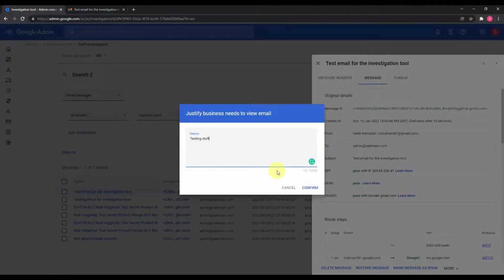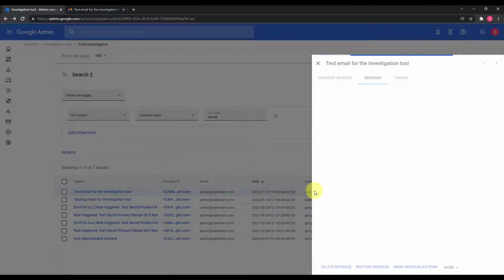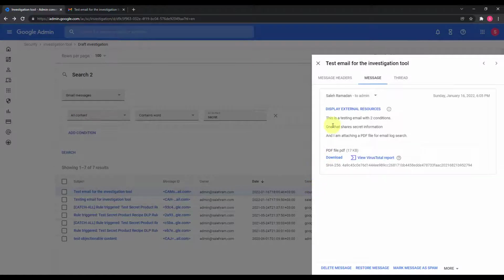And if you notice, I cannot click confirm without specifying a reason. So I have to put something here so that I can get the confirm. Once I do this, you will see the content of the message and you can see all of that.